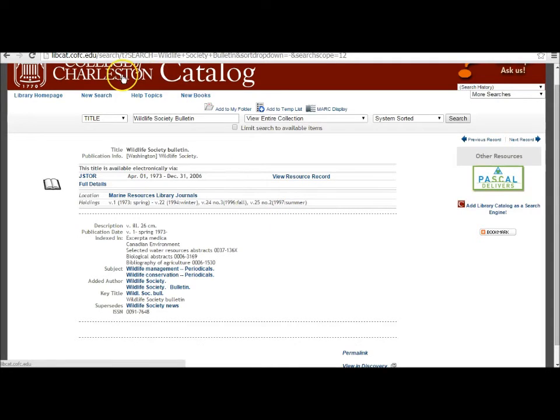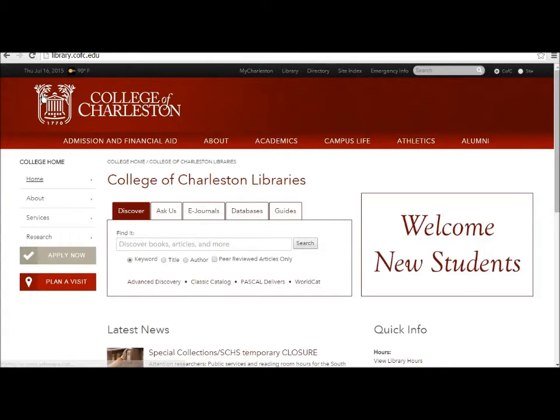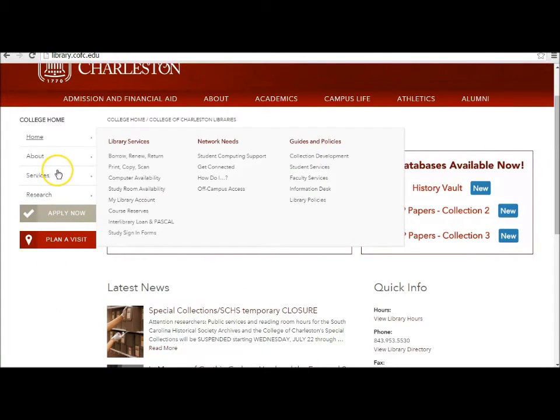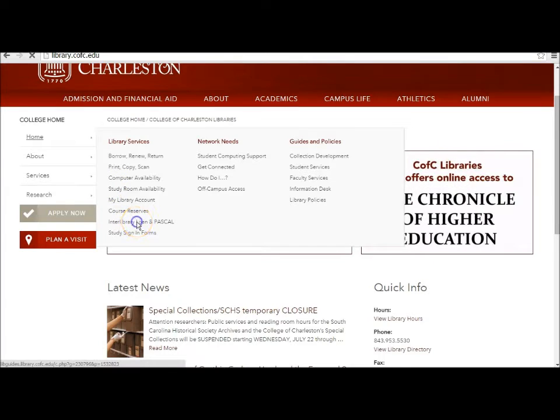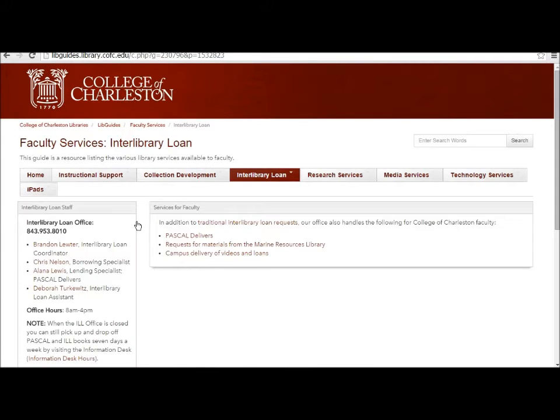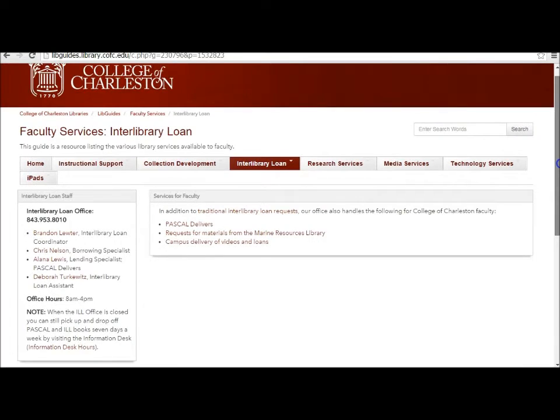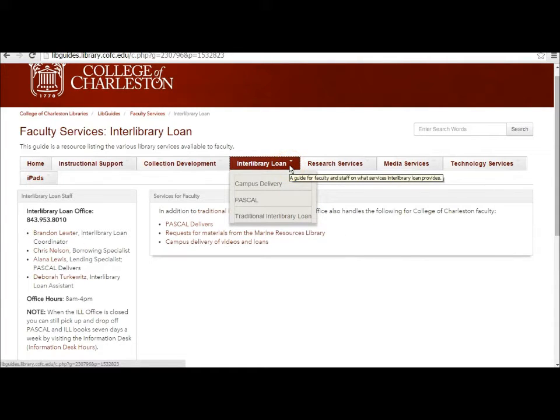And if you go to the homepage of the library and go to services and then come over to interlibrary loan in Pascal, this is where you can request items from other libraries that we don't have here in the library for you.